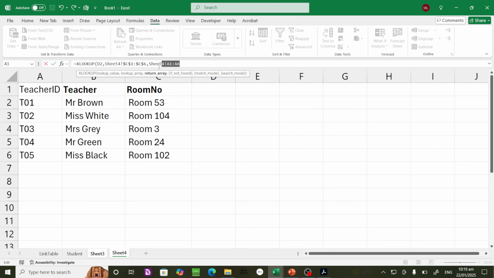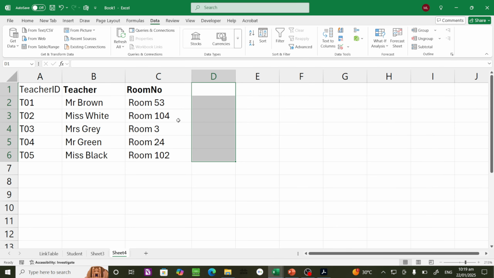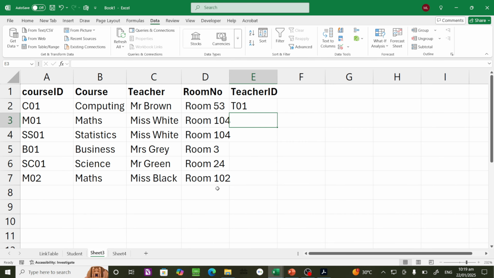Now, if I don't have what I'm looking for, I put a space and I want the exact match, and I hit enter. So we notice that the teacher, Mr. Brown, has the ID T01. Let's confirm that this is true. So Mr. Brown, T01. So what we're going to do is replicate this formula.